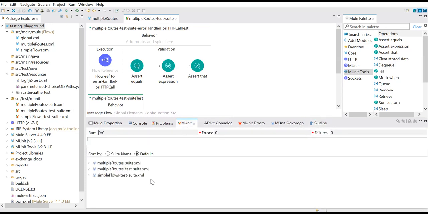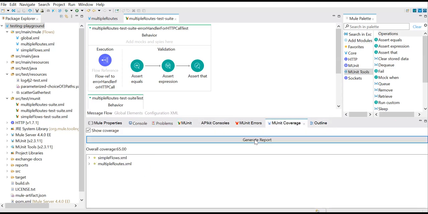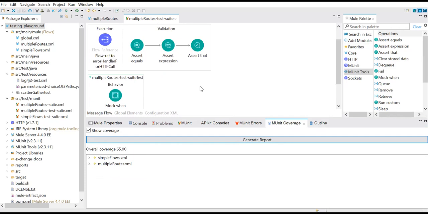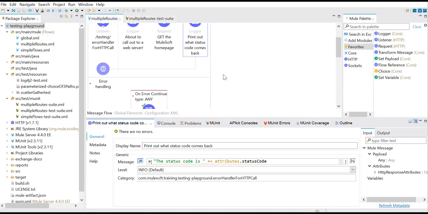A minute. We are running all two test suites, and I'll now have 4 tests, right? All are run, and if you see the coverage report, note 65%. It was 60 last time, and now it is 65%. Okay, let's have a look at our flows now.